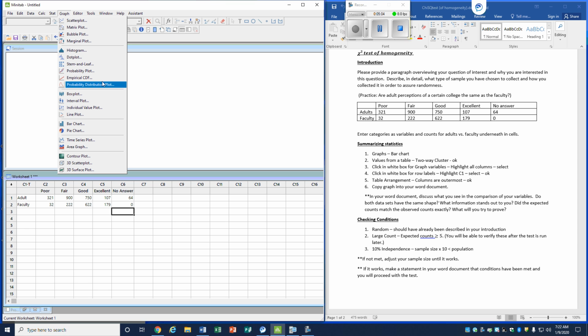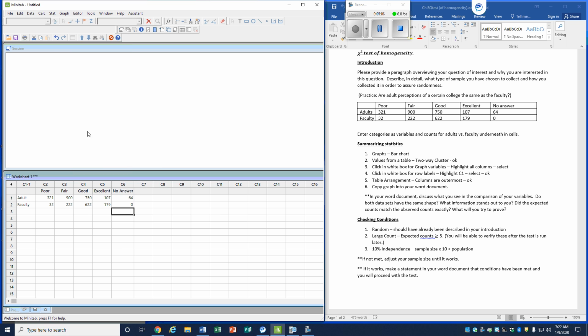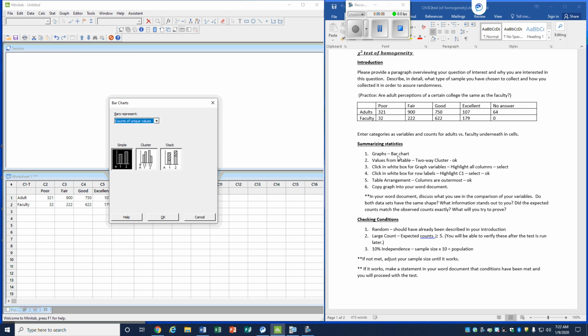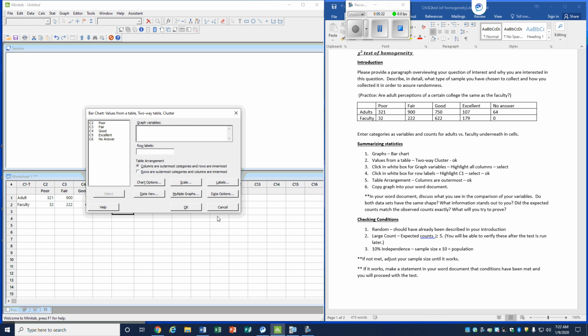We're going to go up here to the top and click Graph. And we're going to choose the bar chart here at the bottom. Step number 2, in the pull-down menu, we're going to choose Values from a Table. And then we're going to choose the two-way cluster. That's down here at the bottom left. And then we're going to select OK.